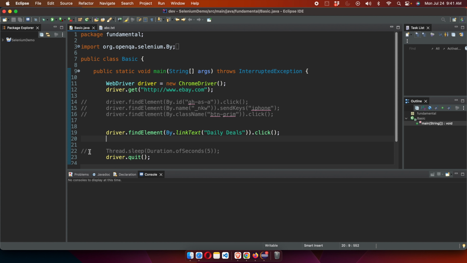Now the question is, if we try to execute this program, it will immediately execute and it will close the browser. And for us, it is very difficult to understand whether it accessed that link or not. So let's do one thing. Let me activate the sleep method for the time being. Sleep method is not a recommended method in Selenium Java, but for the time being I'm going to use this sleep method. Later we will use a different technique which is recommended for Selenium Java projects.